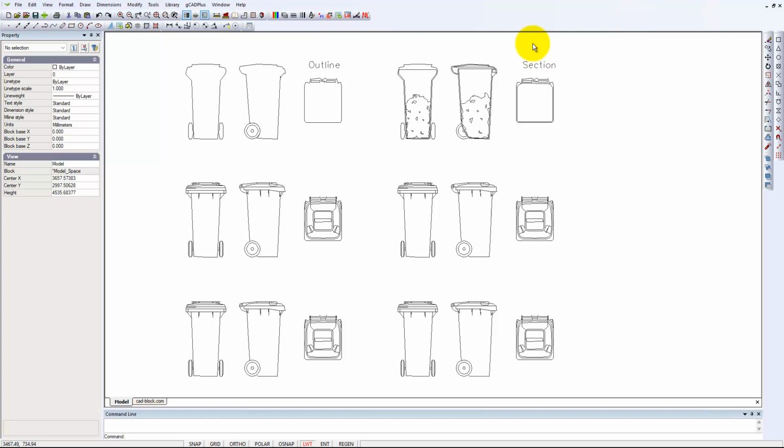One of our users has asked for some guidance on how to use block symbols that are available on the internet, and they're in the form of a file called a DWG file. The file format DWG is owned by Autodesk, who are the publishers of AutoCAD, and it's a tight format and changes every year. So how do you take a DWG file that you can download from the internet and put it into the gCADPlus environment, as you see here?